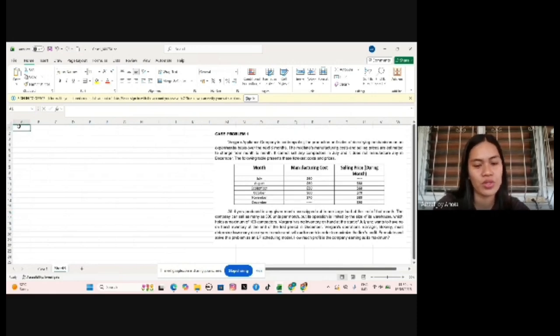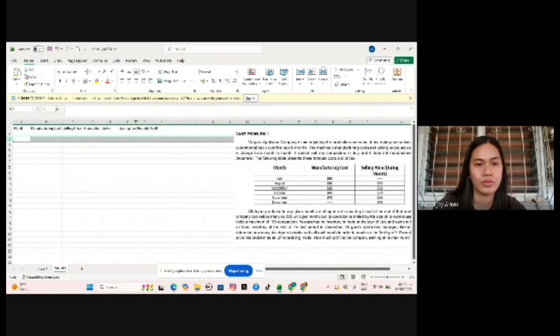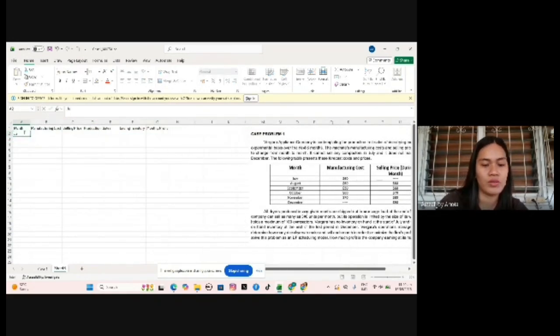First, we're going to copy the given table in the problem, which has the month, manufacturing cost, selling price, production, sales, ending inventory, and monthly profits, since we need to get the total profit. For the month, we have 6 months, July to December.